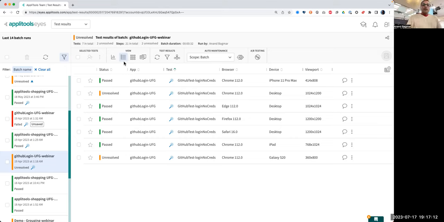Now, the way AppliTools identifies a baseline is a combination of five different parameters. One is the name of the application. Second is the name of the test. Third is the browser, viewport size, and the operating system. A unique combination of these five parameters helps AppliTools identify a baseline. If I run the same test on Chrome versus Firefox, it's a different baseline. If I run the same test on Chrome full screen versus Chrome smaller screen size, it's a different baseline, because one parameter has changed. That is one part of how the baseline is identified.